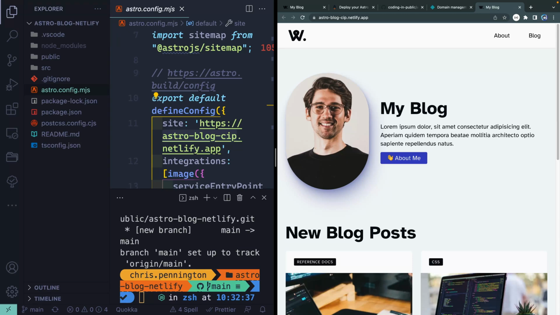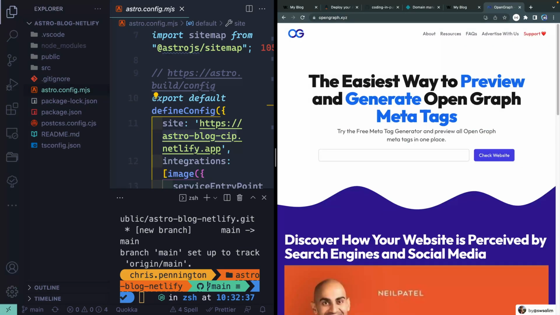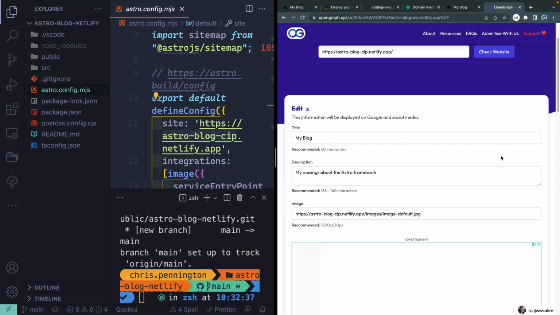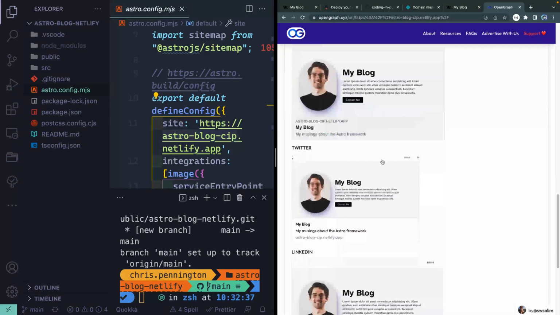Now, you might remember that we added a bunch of Open Graph tags. Let's go ahead and look at those. There's a bunch of places you can go to, but a lot of times I'll go to opengraph.xyz, and I'll just paste in that URL. Now it's going to scan that and see what it has. And this is how this Open Graph image will look.